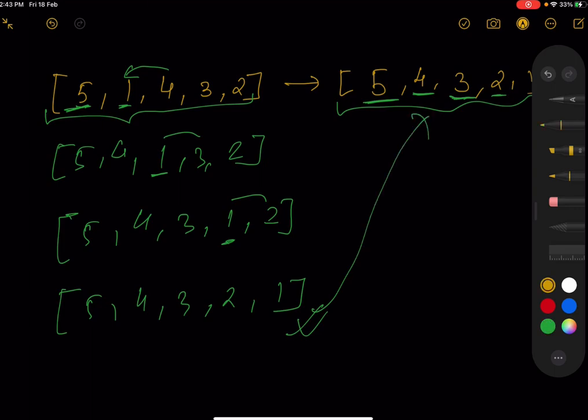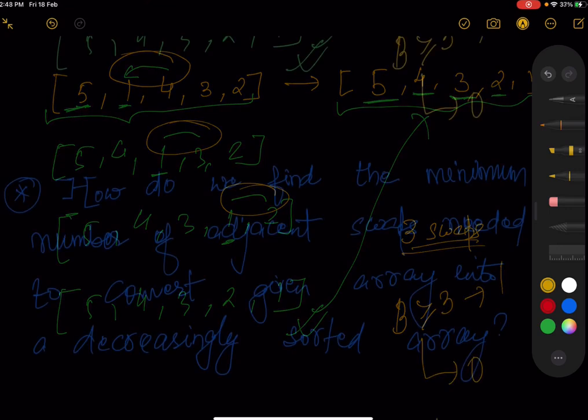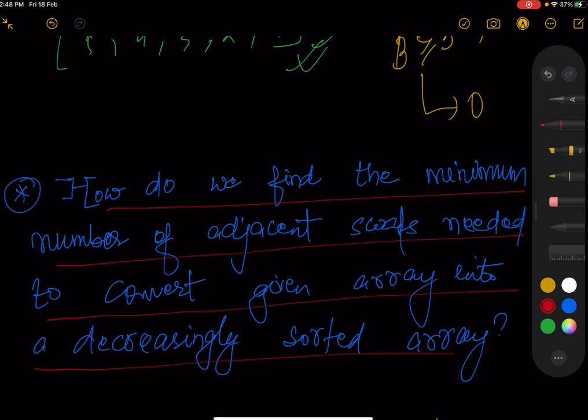So how many swaps did we do? This is the first swap, this is the second swap, this is the third swap. So in total we did 3 swaps. So we can say that if the number of allowed swaps b is greater than or equal to 3, then the answer will be 1, otherwise it will be 0. So let us see how we find the minimum number of adjacent swaps needed to convert the given array into a decreasingly sorted array.